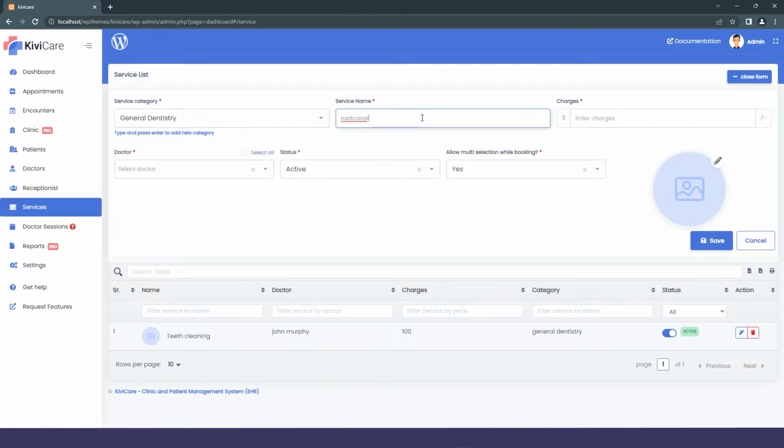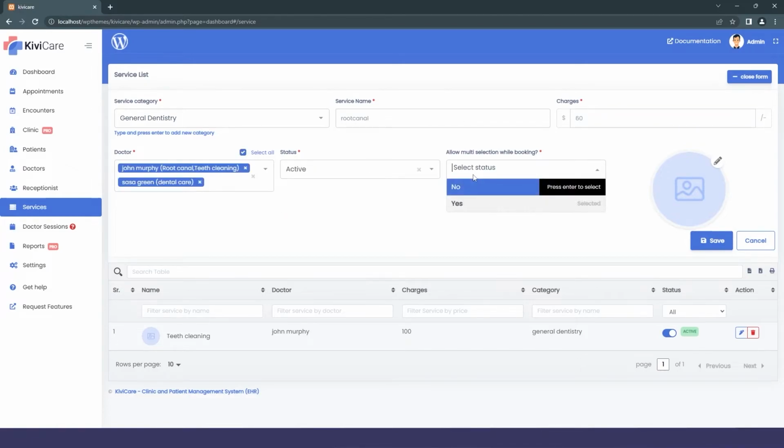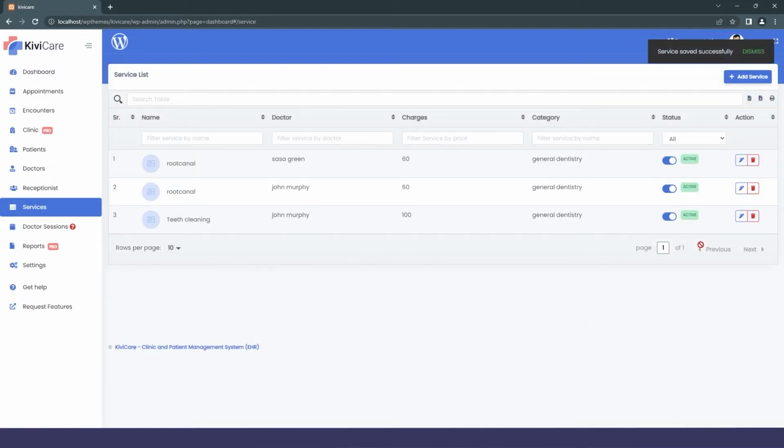And we will select both the doctors. The previous service was only for one doctor. Now I'm selecting both. So you can see it has been added for both the doctors here in the service list. And there are more options in the service list to activate the service, edit the service, and it can show the charges and all that stuff.